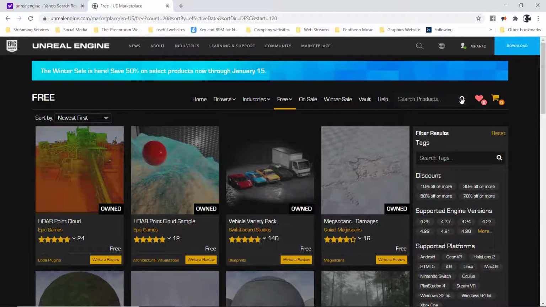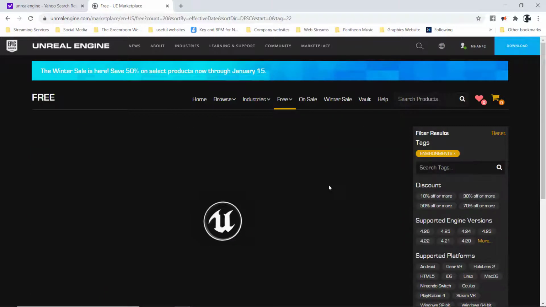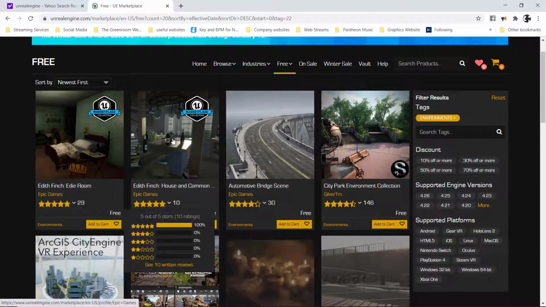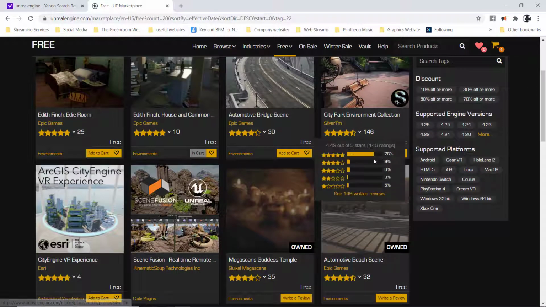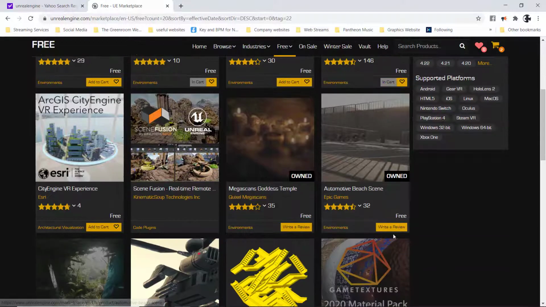Now with this, you can also do search. You can do tags, which means that if you're looking, let's say, for environmental things like we are, this would give us different environments. That's kind of cool. That's a house, and it's free, so I'm going to go ahead and add that to the cart. This one is free, so I'm going to add that to the cart.